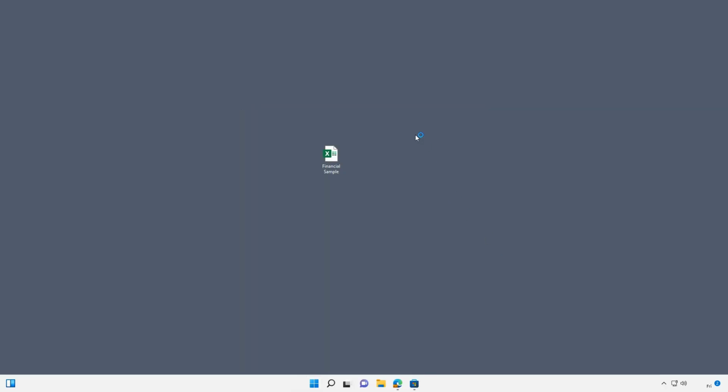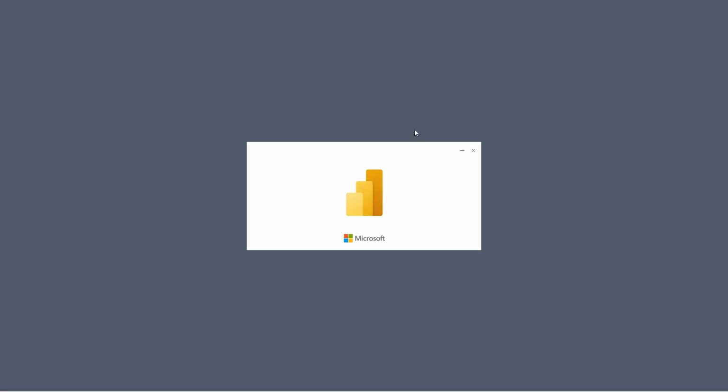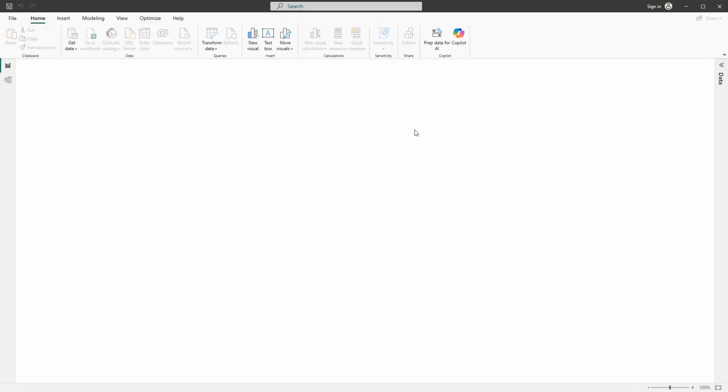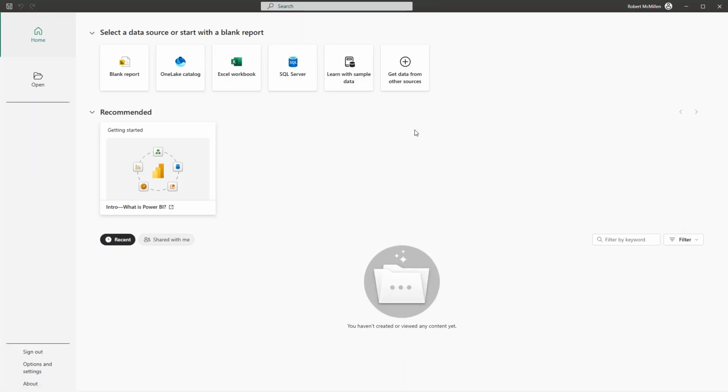I'll go ahead and open up Power BI Desktop. If you log in with Power BI Desktop, then you can synchronize any saved presentations from your local computer onto the web, and then you can open them on another computer or open up the web version on another type of device, such as a tablet or a phone.